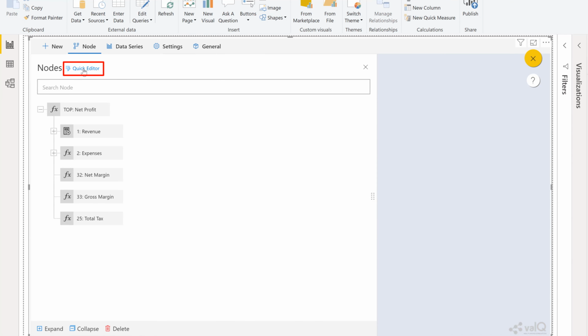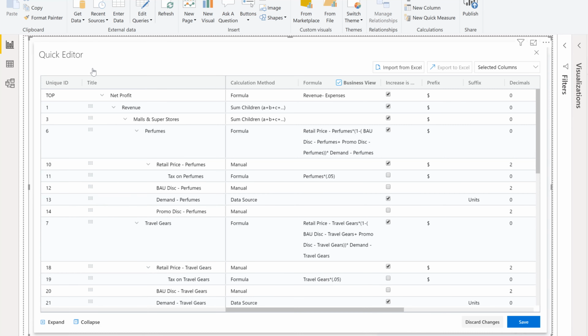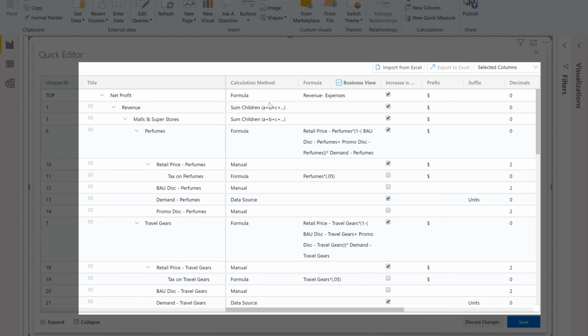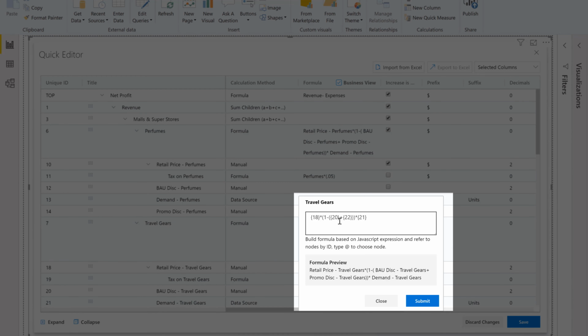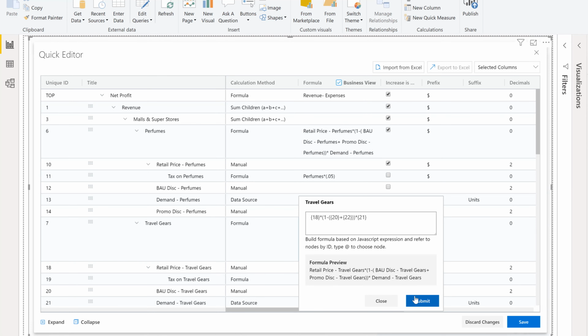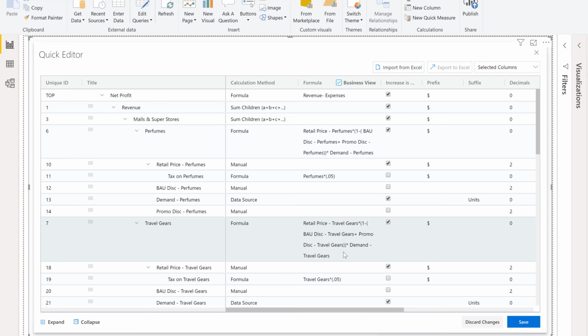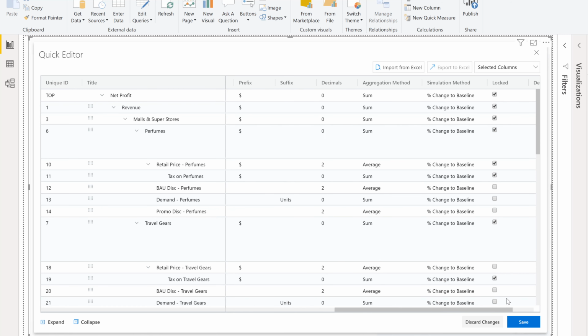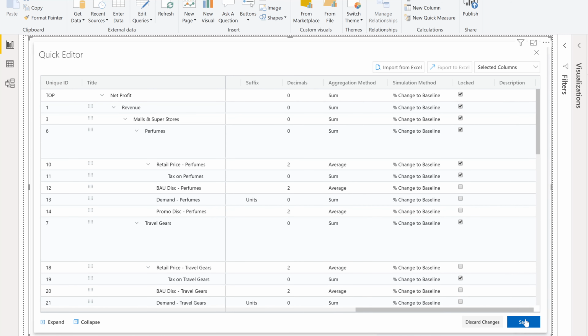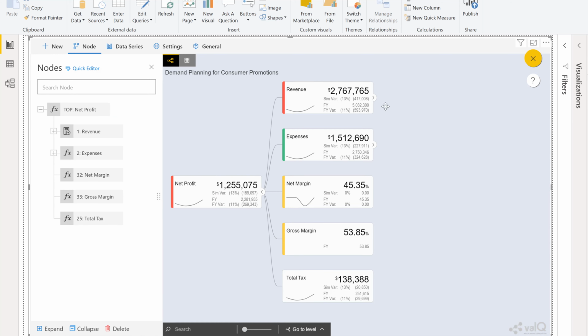A quick editor option is available so that you can click it and take a look at the entire tree. Inside each node, the calculation method is visible here. The formula which you have built inside each node is visible here. If you want to change it, just double click and make the necessary changes. You can preview the formula here. When you move to the right side, you will see the remaining aspects of the node edit part. All this will be available when you double click a specific node.